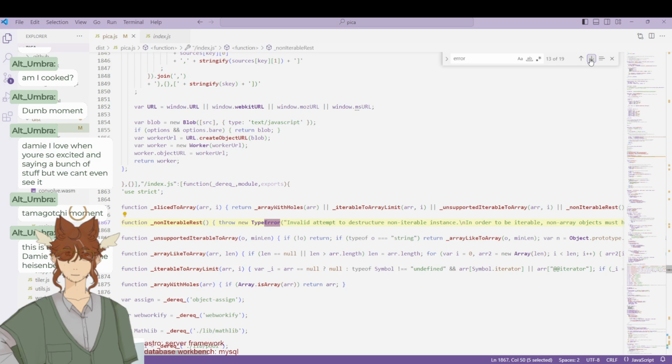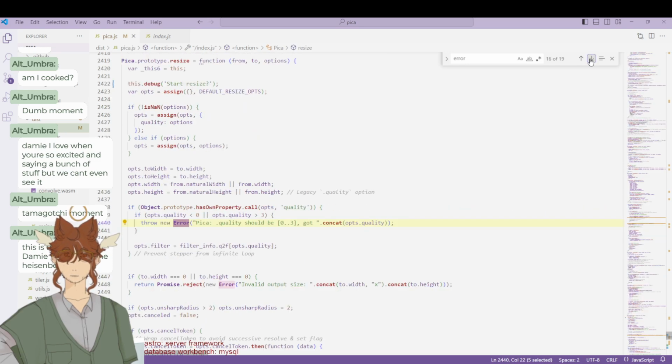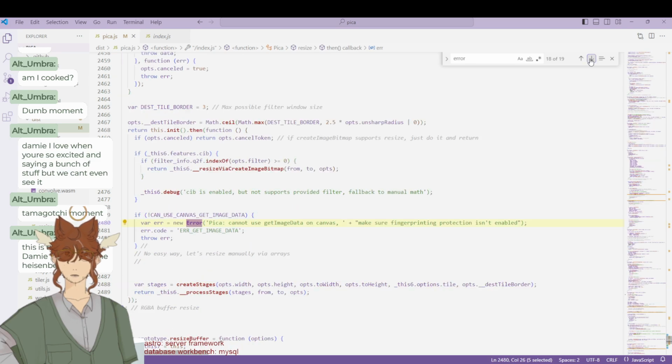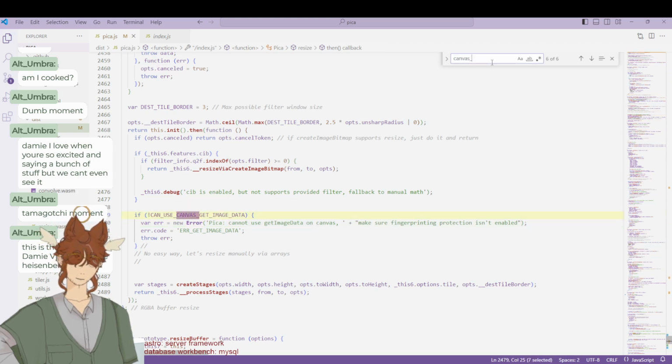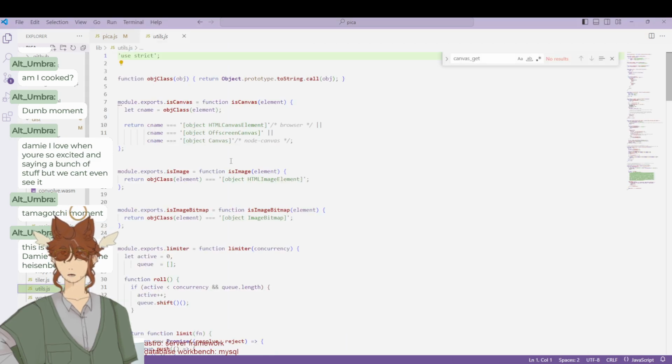That's a type error. Canvas, image, or bitmap. Quality. Cannot... Okay. Get image data on canvas. Okay, so where is this being checked? Can use canvas get image data. So canvas get. Utils.can use canvas, this.options create canvas. So this is a utils file that they have set up for themselves. I think I saw this, yes. So can use canvas should be in here.